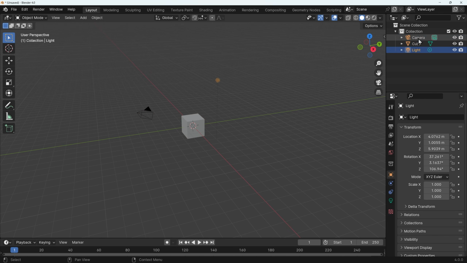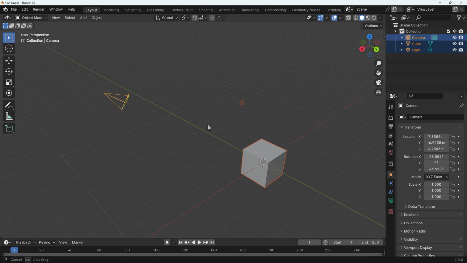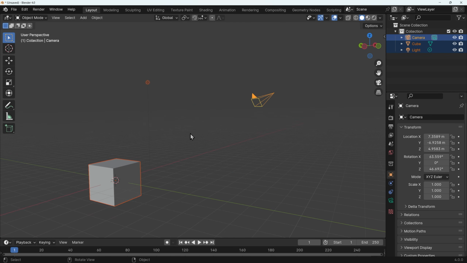The last thing we have in our scene is a camera up here. So we've got a camera, light and cube. I can box select objects by left clicking and dragging over several objects. And you can see they're all selected now. And if I press the home key or go up to the view menu and frame all, you can see that it will frame everything, and the focal point is now in the middle here.